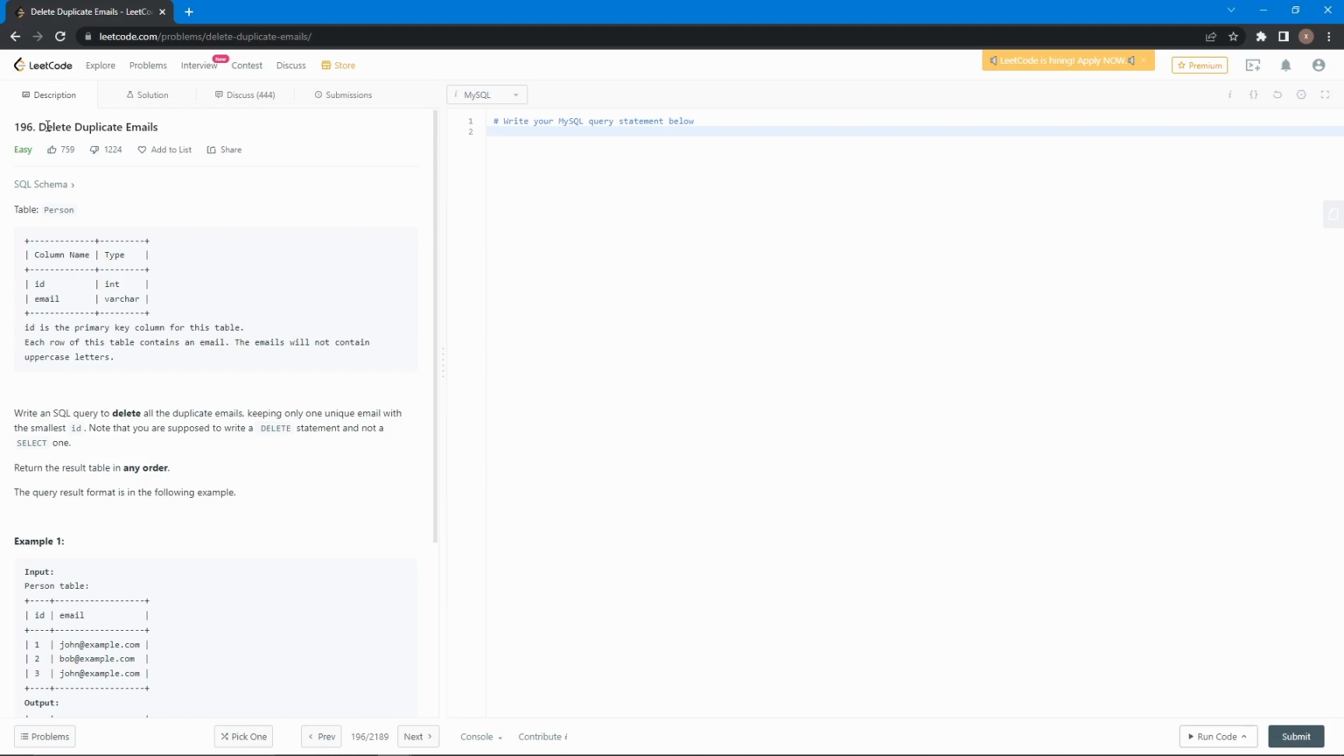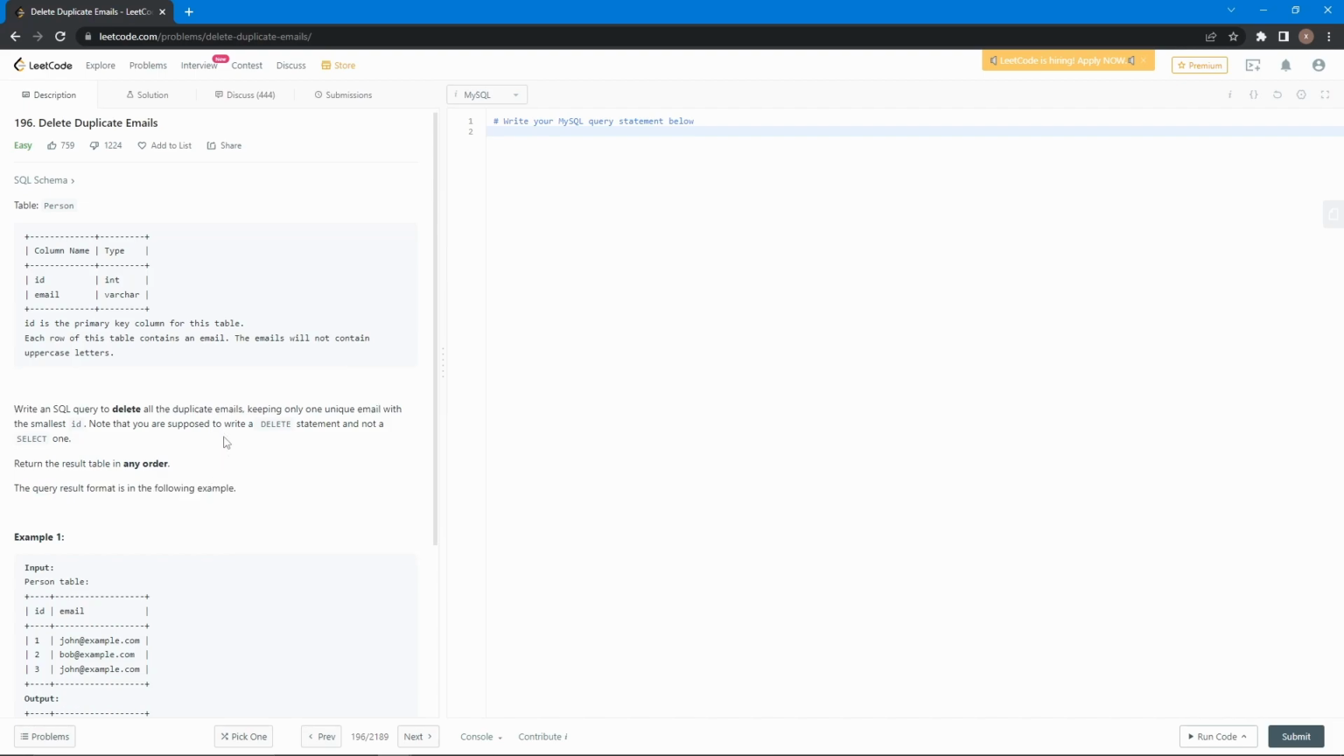But anyways, this is listed as an easy problem, delete duplicate emails. So we have a person table with an ID and email, int and varchar. ID is a primary key. Each row of this table contains an email. Emails will not contain uppercase letters. Write a SQL query to delete all duplicate emails, keeping only one unique email with the smallest ID. Note that you're supposed to write a delete statement and not a select one. Return the result table in any order. The query format is in the following example.